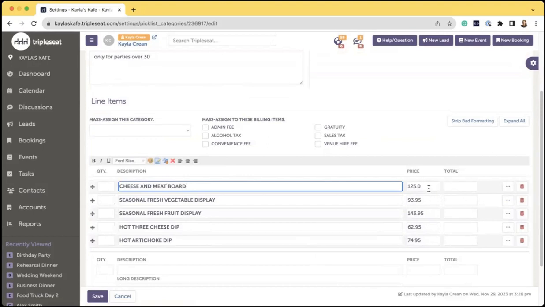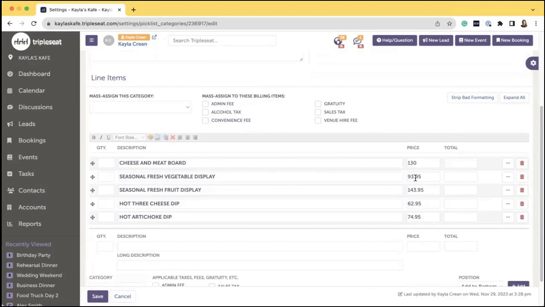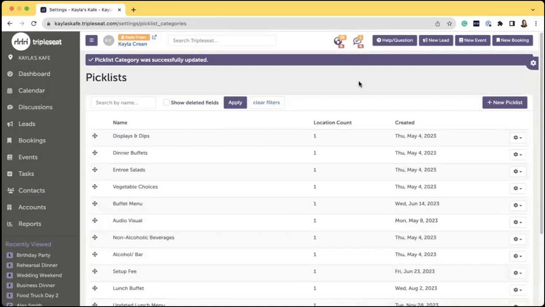And then I'm going to update the price as well, just by clicking into the field, removing this price and putting in my new one. And then that will update this pick list item on any newly created documents. To save that, we want to, again, just be sure to click save at the bottom here.